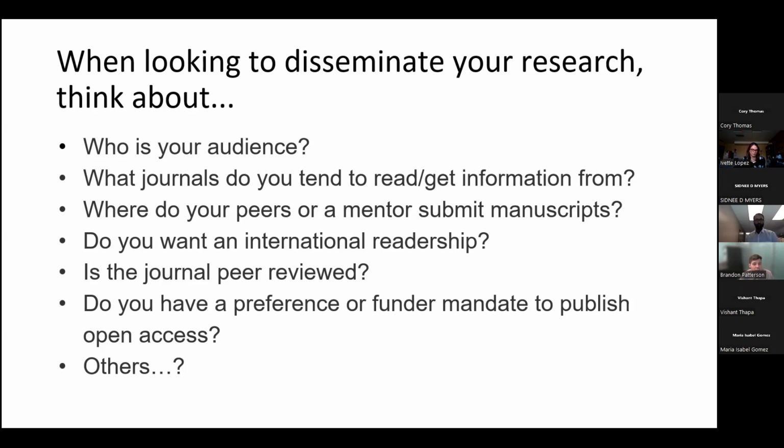Are you interested in international readership? Is the journal peer-reviewed? That's a very important process when you're trying to establish credibility from a journal. You're getting your peers to look over an article and say whether or not it adds to the scientific field. And so that's certainly something to consider.